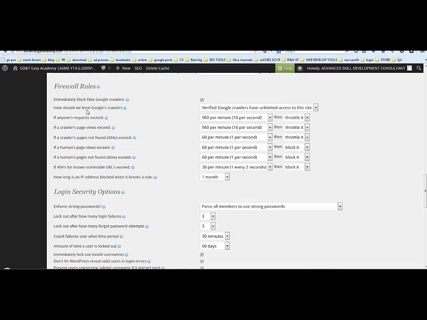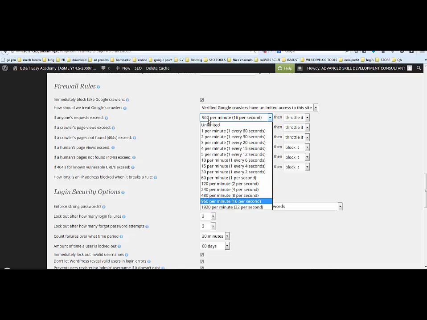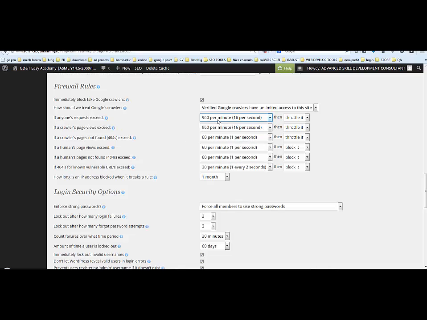And how should we treat Google crawlers? The verified Google crawlers have unlimited access. So this you have to give to organic Google crawlers. And if anyone's requests exceed, so this is my setting: 960 per minute, 16 per second. Then you throttle it, and the rest of these three also you have to keep like this.